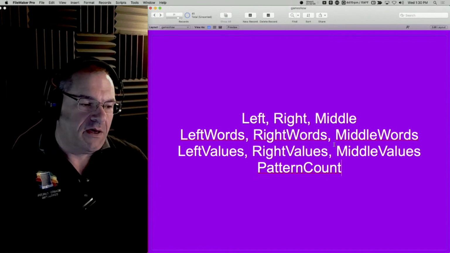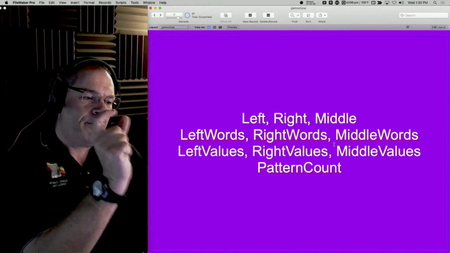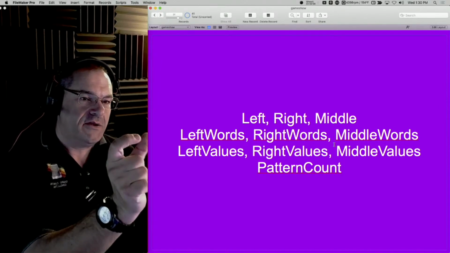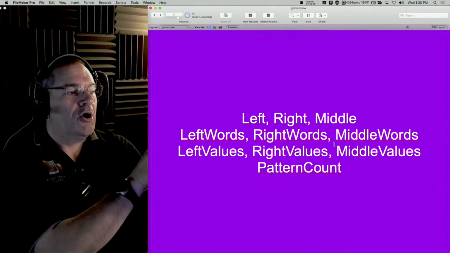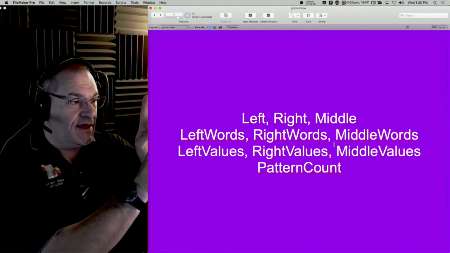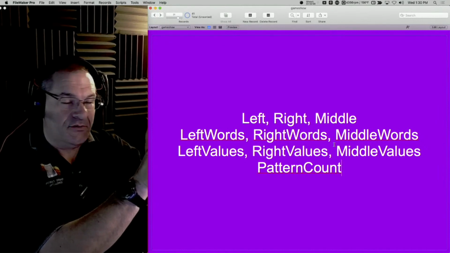Middle words is tricky because middle is, or pattern count's the worst one, right? Pattern count is go look in this field, look for this string, start at this position, and then count, you know, whatever, right?